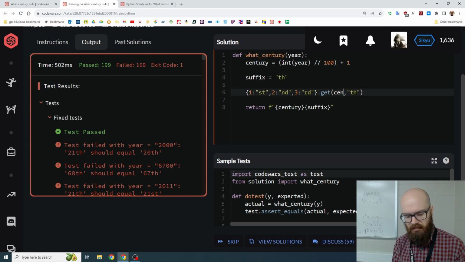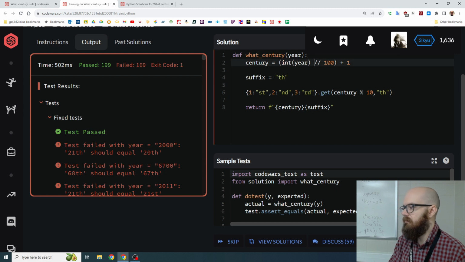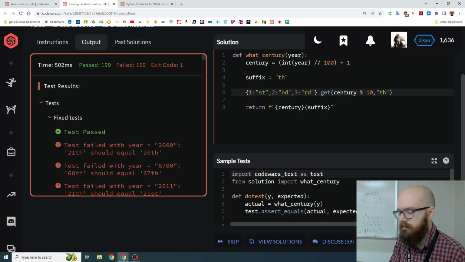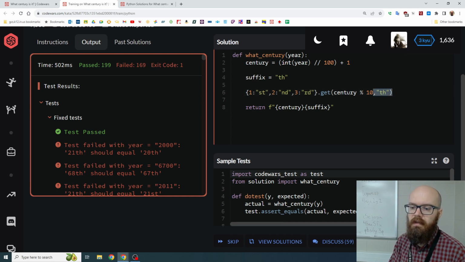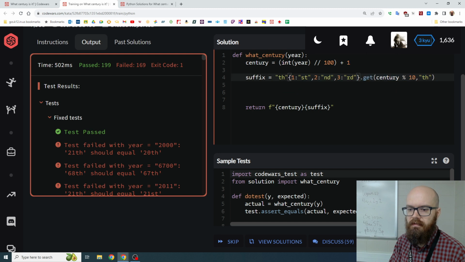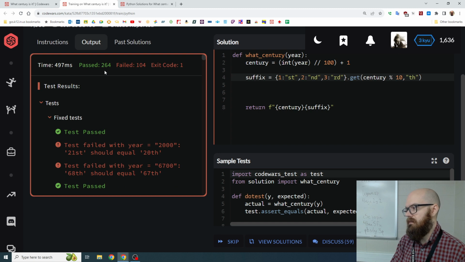So I'm going to get that by saying century mod 10. The modulus is the leftover. It's the opposite of this double slash, which gives you the big chunks. This gives you the remainder, the pennies. So imagine we put that in here for the suffix. That would say, okay, look this up. If it's not in there, we use th. And that's going to pass hopefully more than 199, right? I'm going to attempt these tests, and it passed a lot more. We're moving in the right direction.